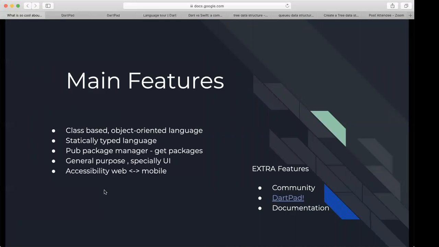Also, something that I wanted to bring up is that I love the pub package manager, and I think it's a major pro of the language, because whenever I'm building Flutter things, all I have to do is run get packages or something like that in VS Code, and then it just magically works out. I think that is such a cool feature of how that is managed. Then it is a general purpose language, mainly focused on UI, and what that means is that it is built to be fast and to make your user interface responsive.